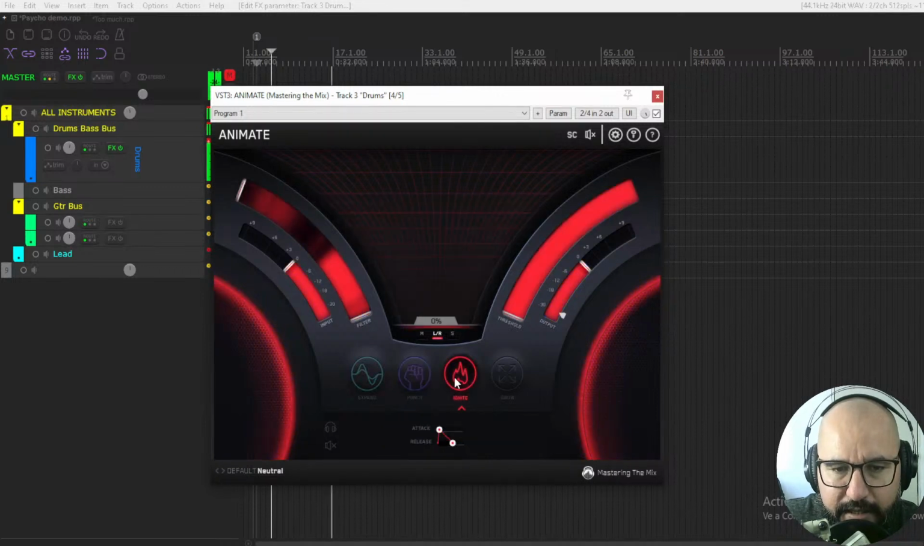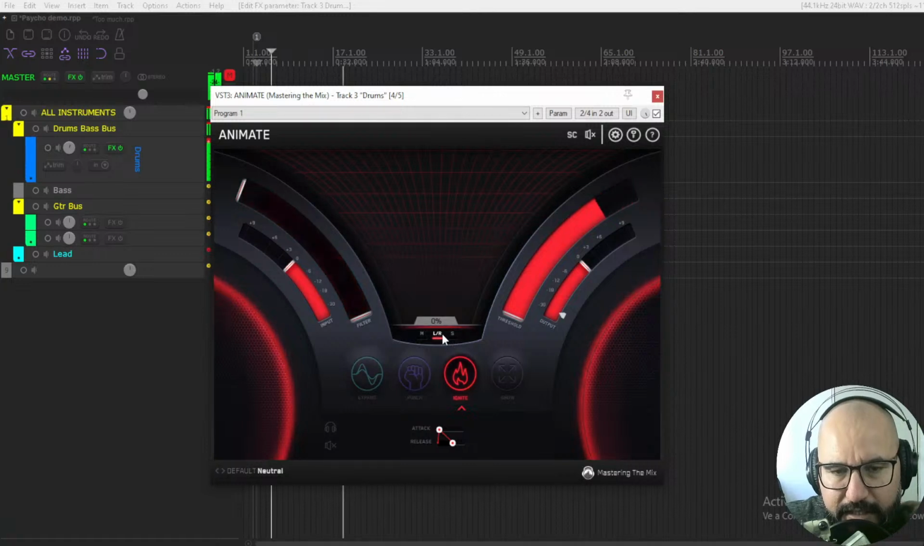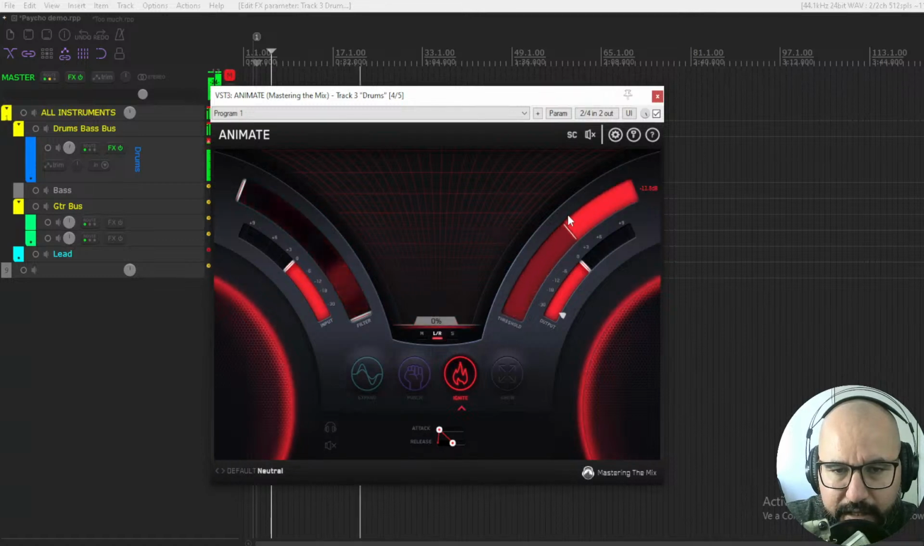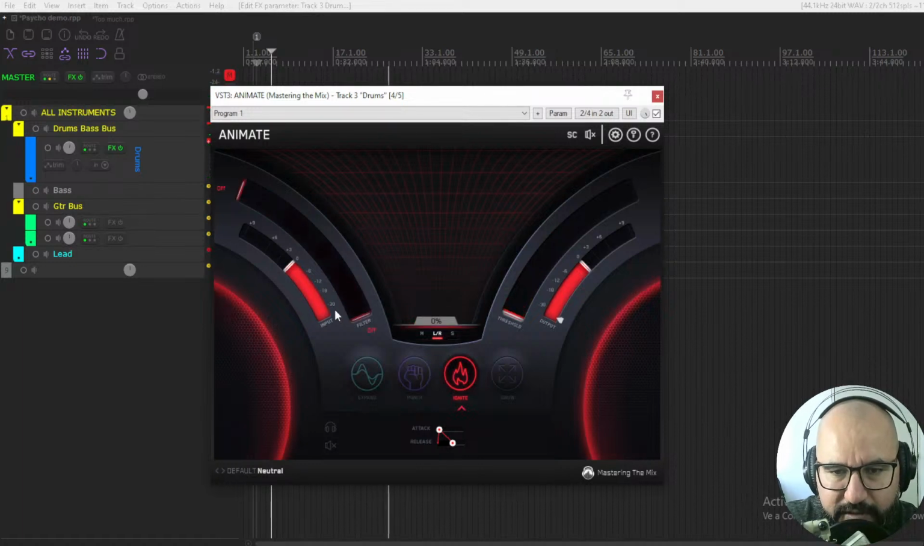Okay, ignite is saturation and harmonic distortion, and of course the more you increase this, the more saturation you have. And yeah, the threshold by default is here, so it's saturating pretty much everything. The more you increase this, right? You have a filter as well, input and output, and attack and release down here.